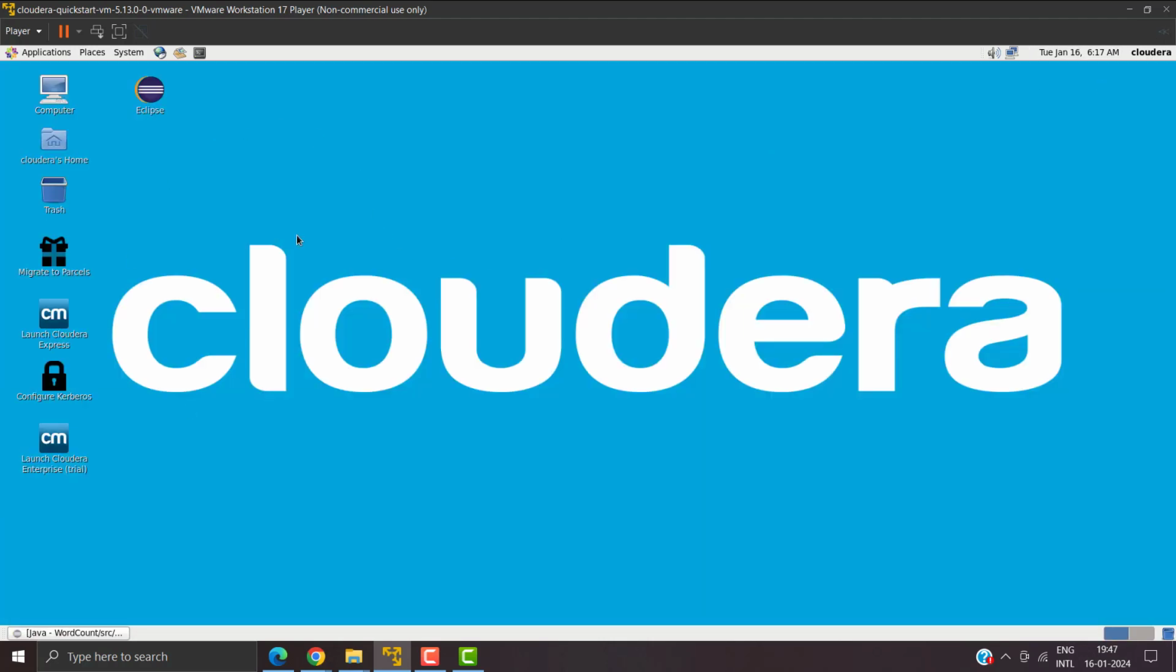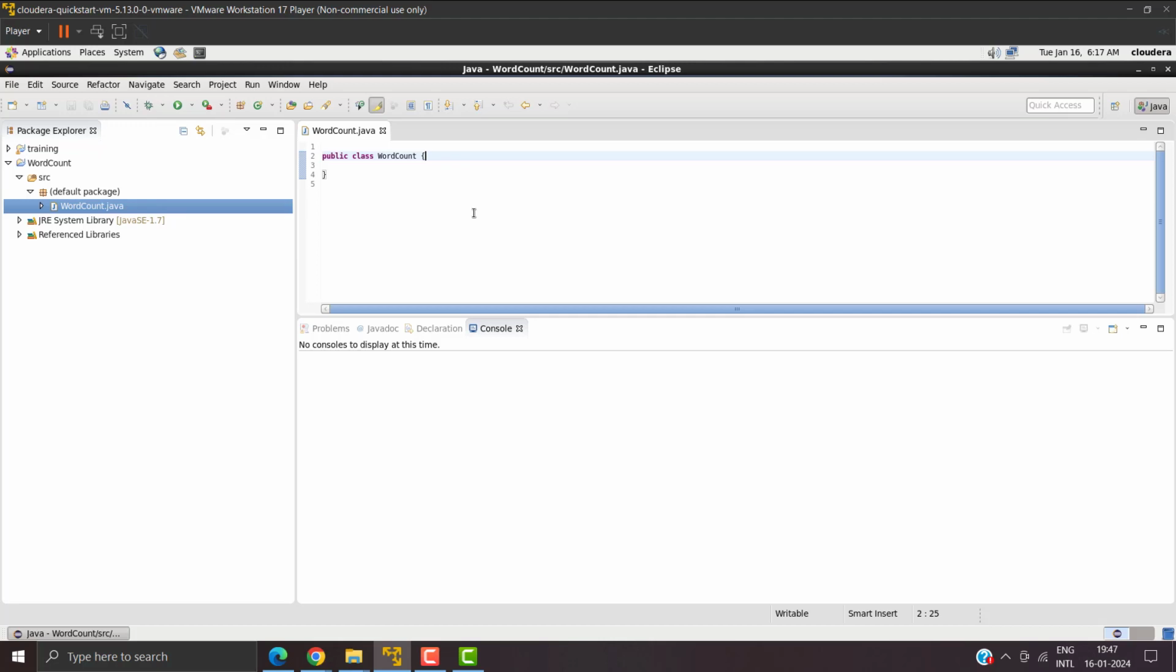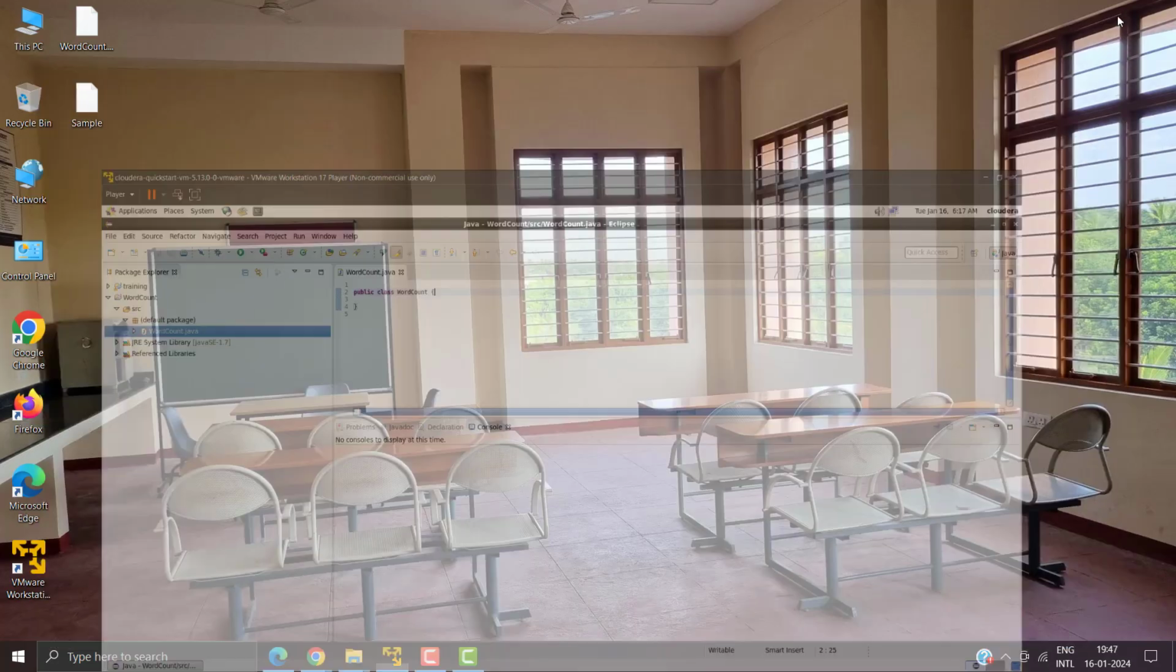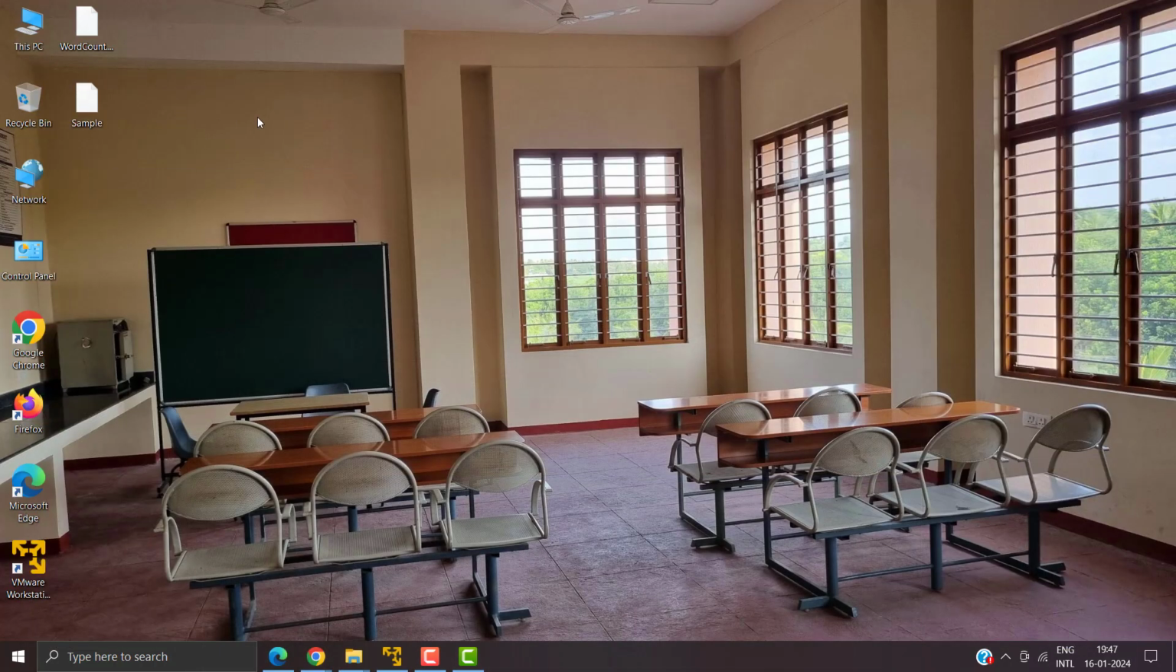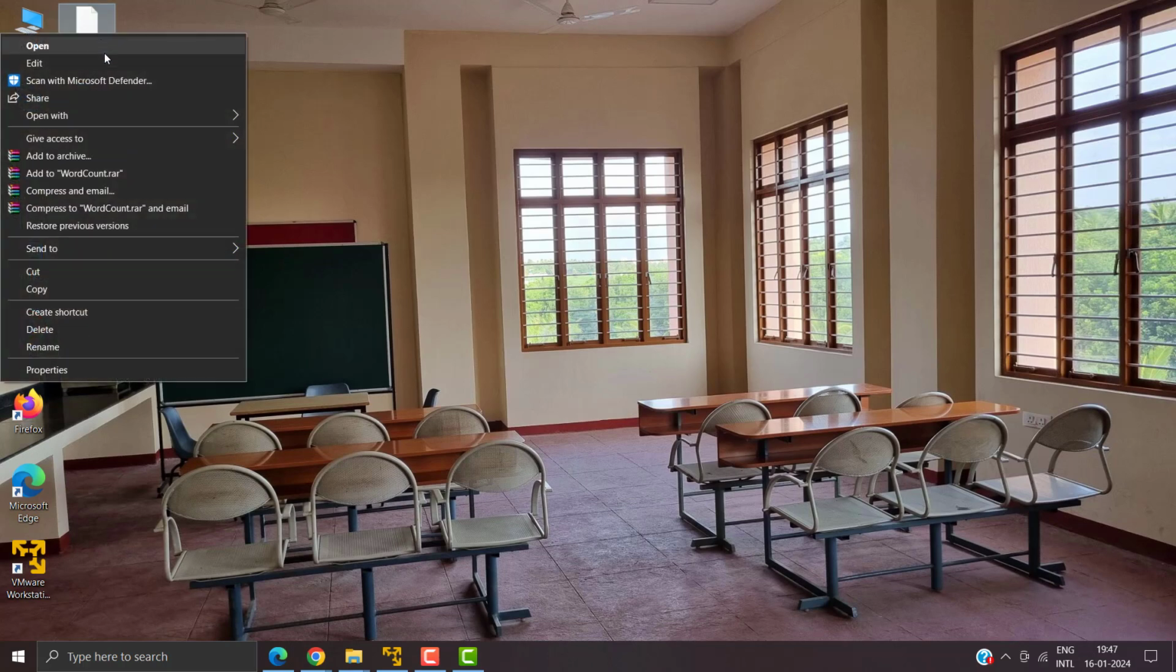But when you go to the desktop, there is nothing. There is no Java program here. There is no sample txt file here. So our goal is to include some code here in wordcount.java. But where do we get the code? For that, when you minimize this virtual machine, you have to create a Java file, or I will give you this Java file, wordcount.java, where you have the code.